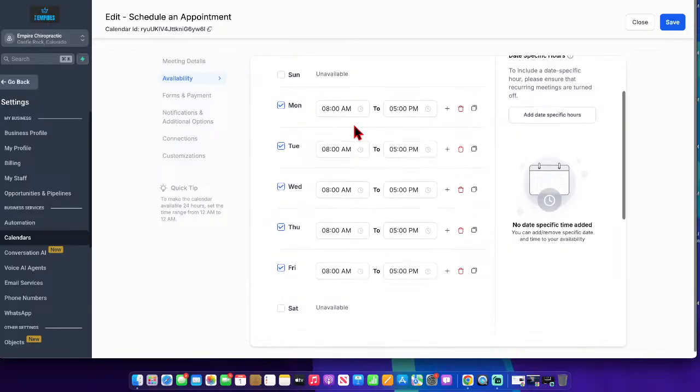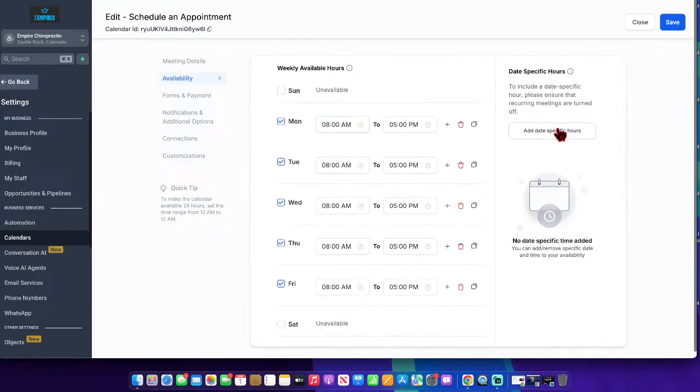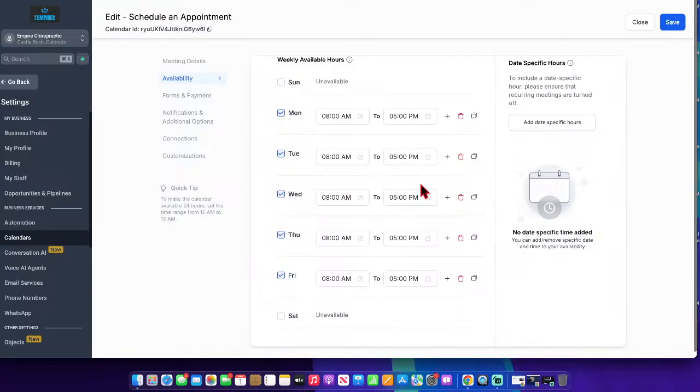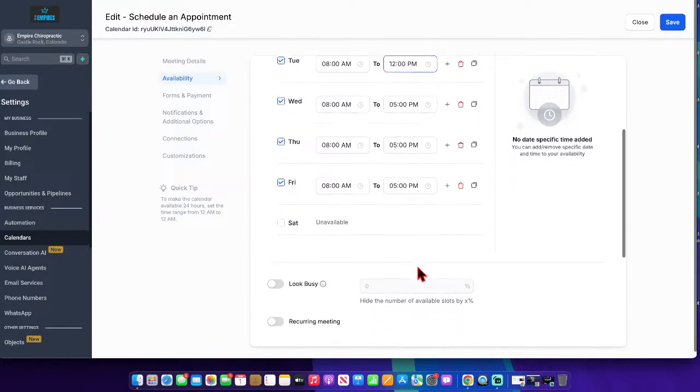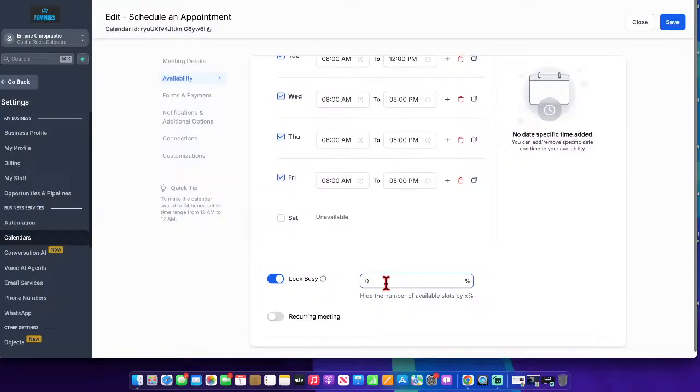Availability, you can set your office hours, times you're gone, and times your office is open. I don't think chiropractors work full days, Tuesdays, that's just a requirement. So we're going to change this from 8 a.m. to 12 p.m. I like your style, chiropractors. You can look busy, let's say 20% of the time.